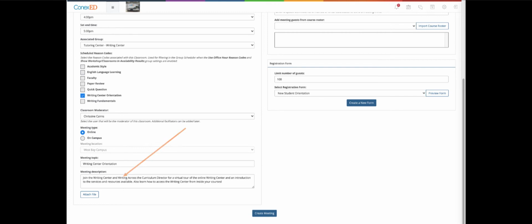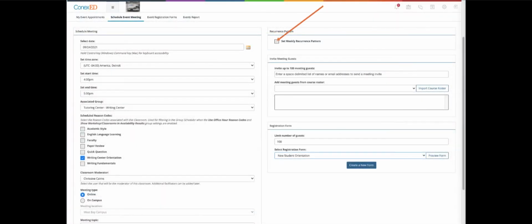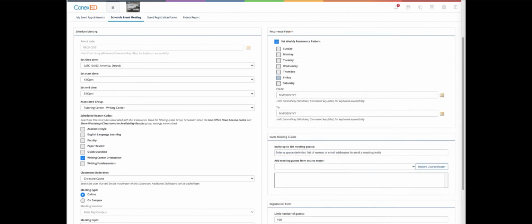Here is an example of that page. The page shows the title, the event details and description, and there's a Register Now button for guests and students to self-register. There's also an option to set a weekly occurrence pattern. Maybe you want to hold the same workshop multiple times.